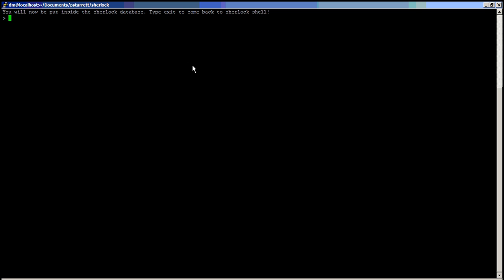So what I'm doing here is I'm starting the Mongo client with the --quiet option, and at the same time I'm pre-selecting the database, which is the Sherlock database for this tool. So we would like to go to the Sherlock database, obviously, right? So I'm pre-selecting the database as well.